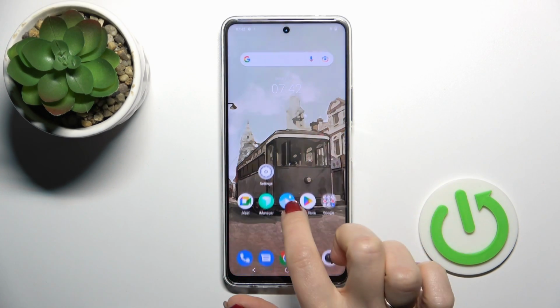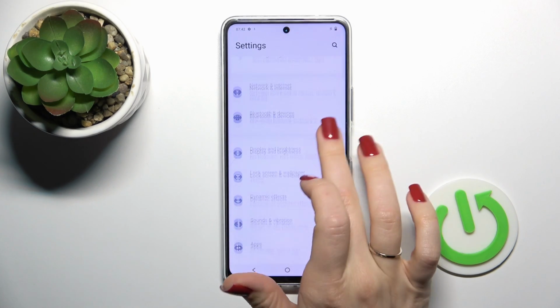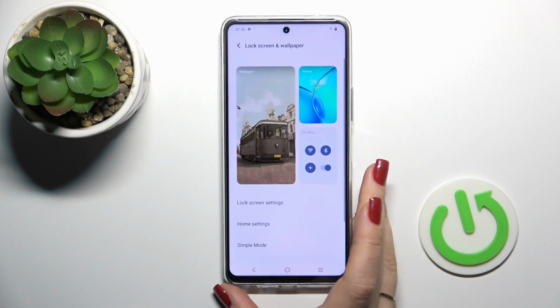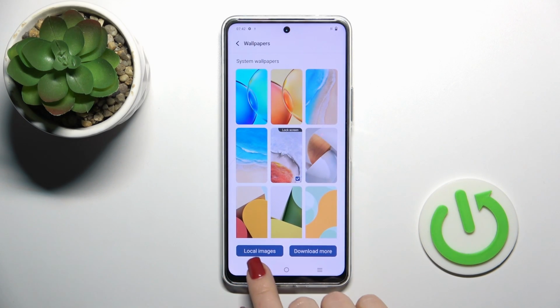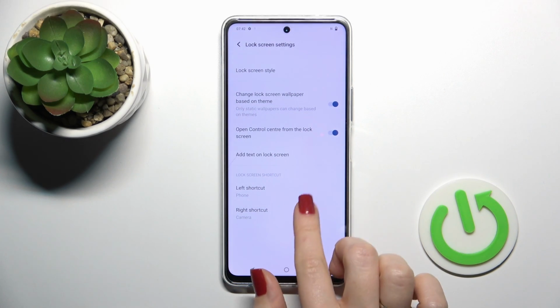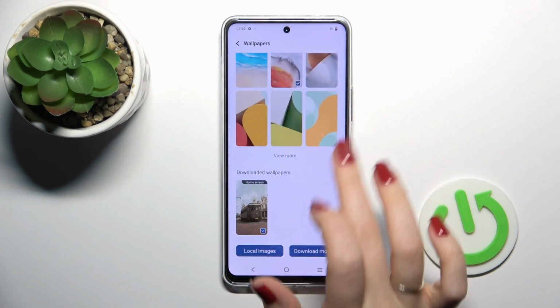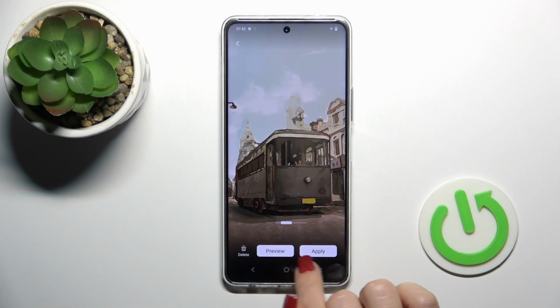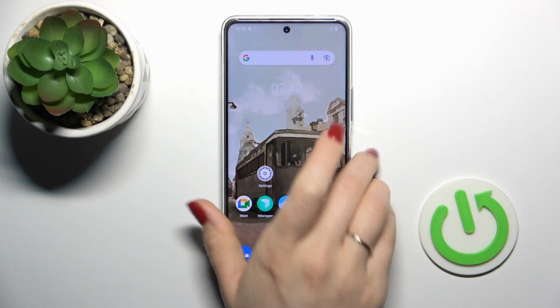Also, we get one more way to do that. First we should open the settings, then go to the lock screen and wallpaper section and tap here on wallpaper. Also, you could click here on lock screen settings. Oh no, we could switch here, so just tap on wallpapers and select one from the wallpapers, tap apply, set as lock screen, and that's it.